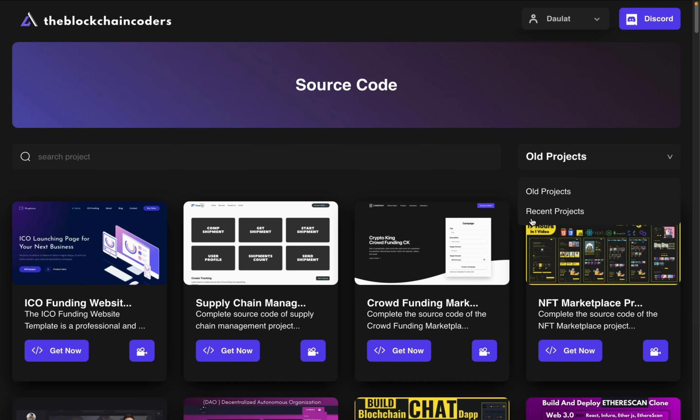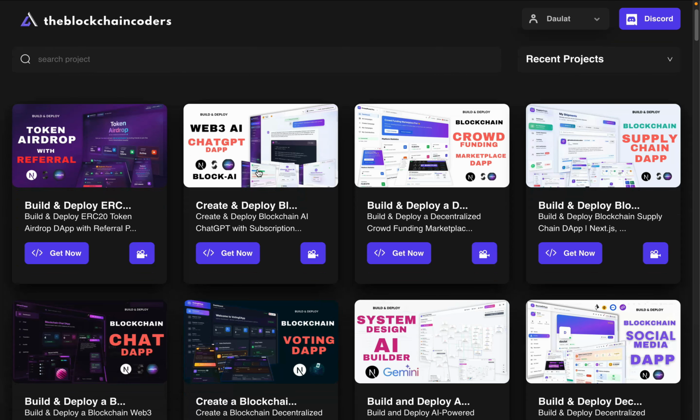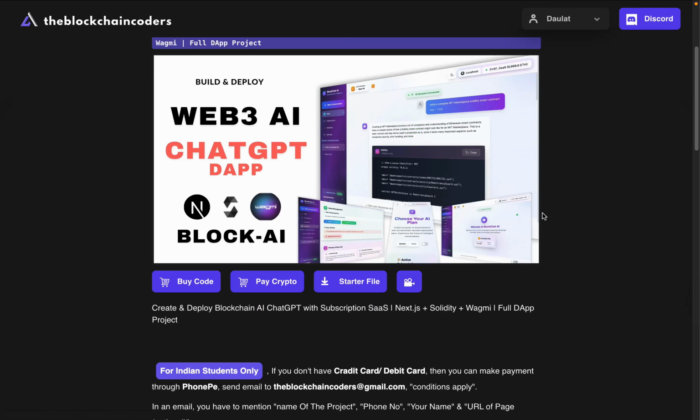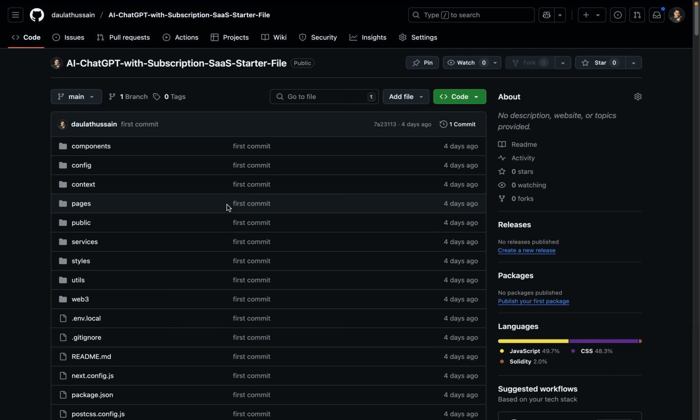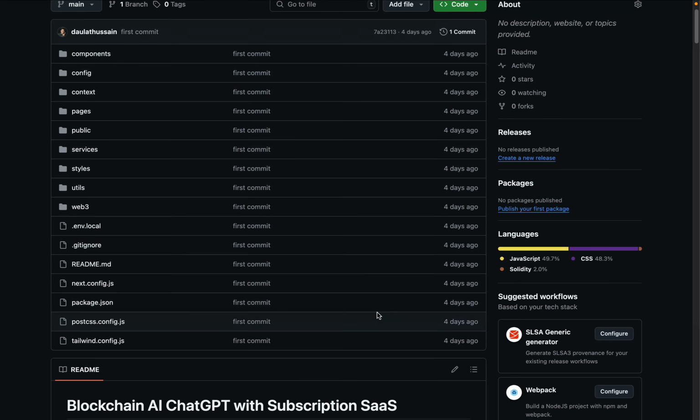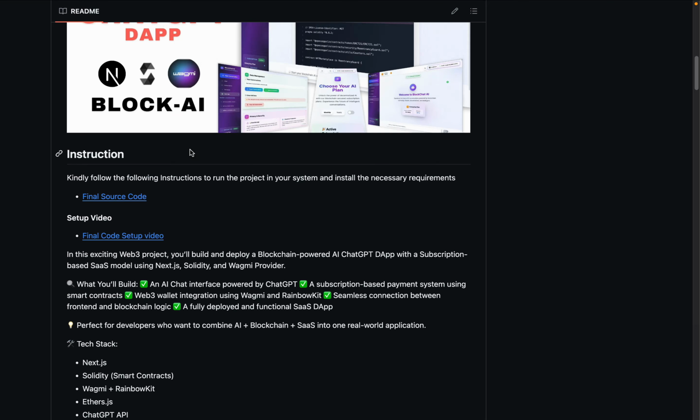So you can click here, come back to the recent projects, and here you will find this particular one. Click here, go back to the starter file, and you will come back to the GitHub. Here you will find all the assets which you need to develop this particular project and the architecture we have utilized in this particular decentralized AI chat model. You will find that this is the full infrastructure we have designed. All the information is already given right up here.